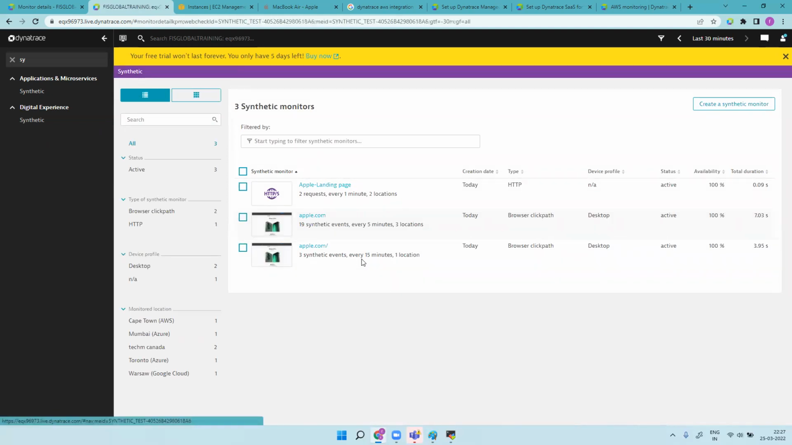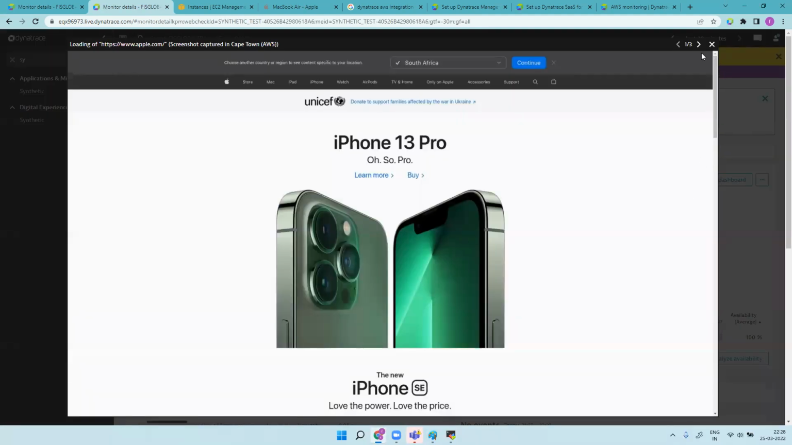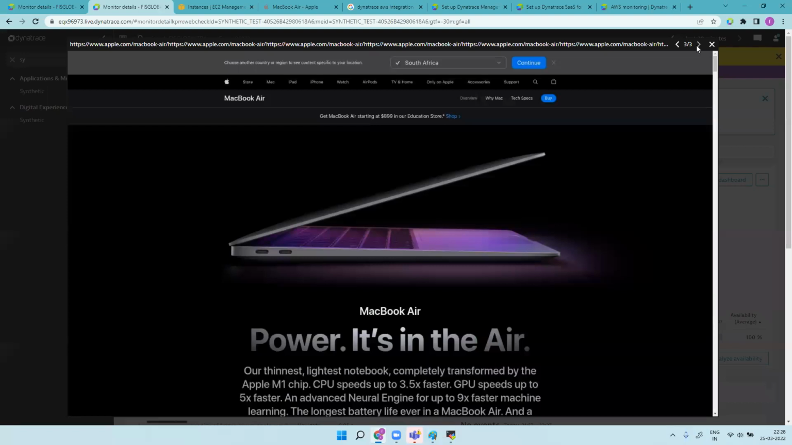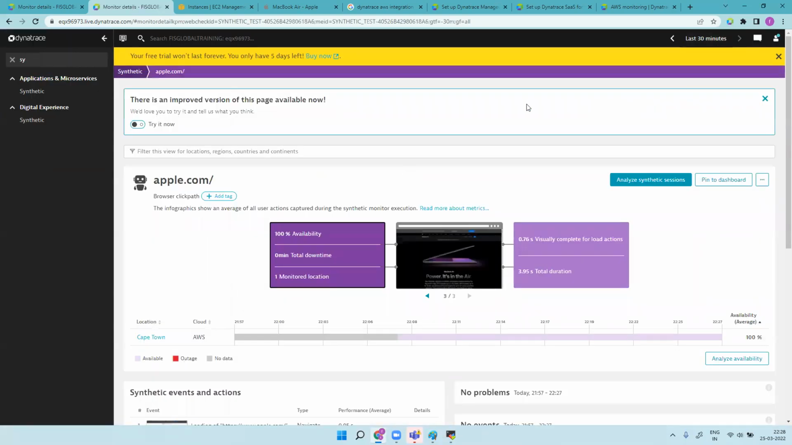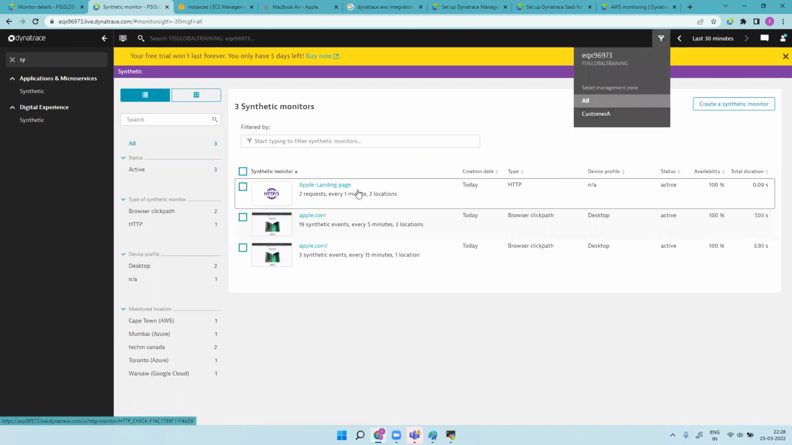So this is our synthetic monitoring. This also you see, 3 pages, first page, second page. So this is the history of synthetic monitoring. Hope it is clear. Okay, and now you can do the same.